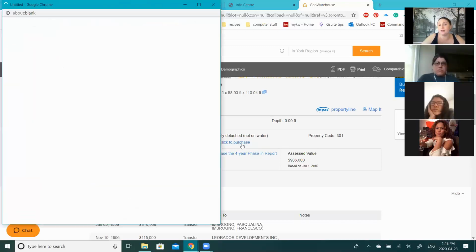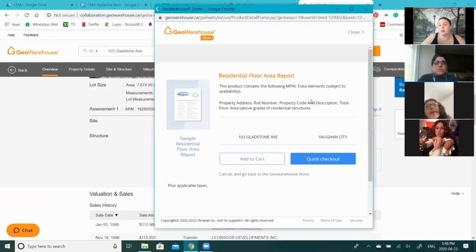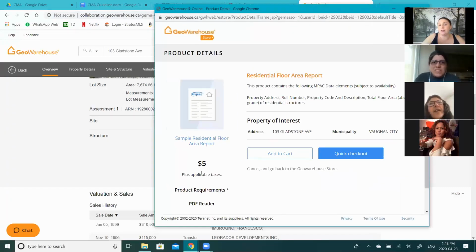So if I click to purchase, it'll give me options. And it's $5 for me to buy a residential floor area report. Okay. So if your client doesn't know and it's an older home or you can't find the information online, this is the best way to validate this information.